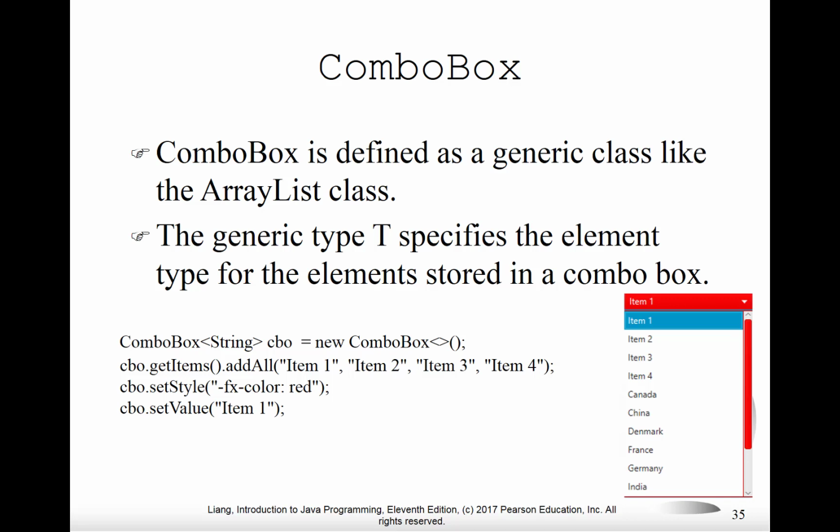The getItems method that you see in the second line is like the getChildren method that we would use in some of the previous examples, and then do an addAll or an add to add children to that list. In this case, cbo.getItems is an observable list, and with that we're using the addAll method to then add children to that initially empty list. The children are then the four strings you see there: item 1, item 2, item 3, item 4.